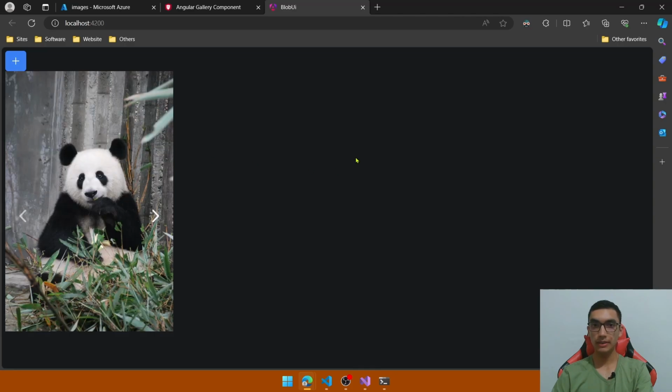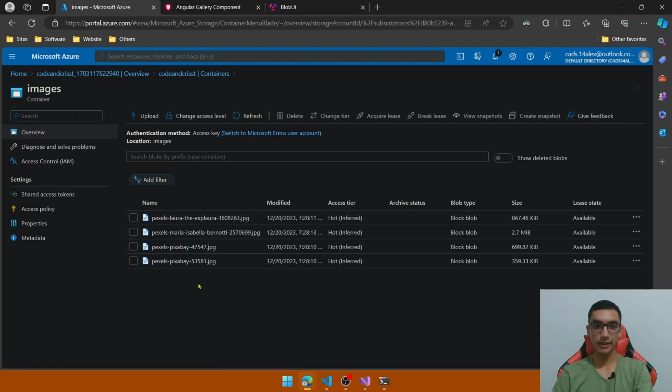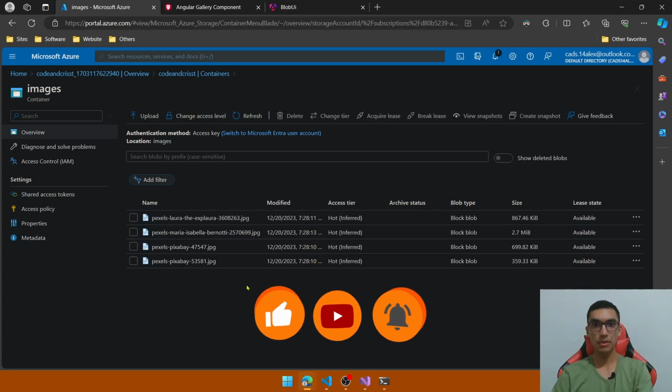To verify that those images are in the images container in the Azure Blob storage, go to the Azure portal and refresh this images container. As you can see, we have the 4 images uploaded successfully into Azure Blob storage using .NET and Angular.